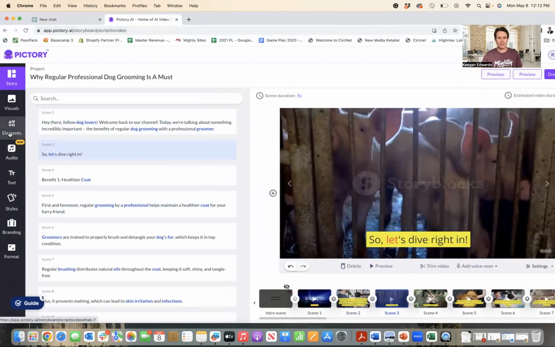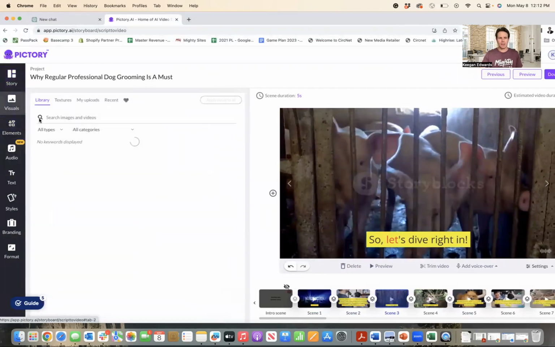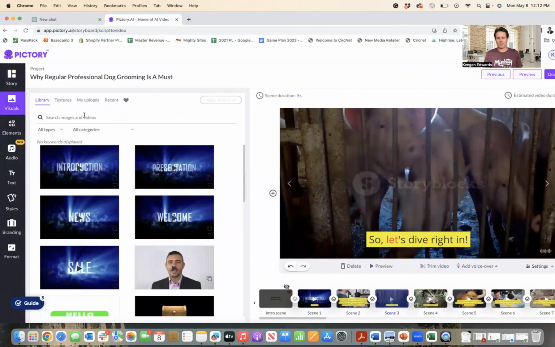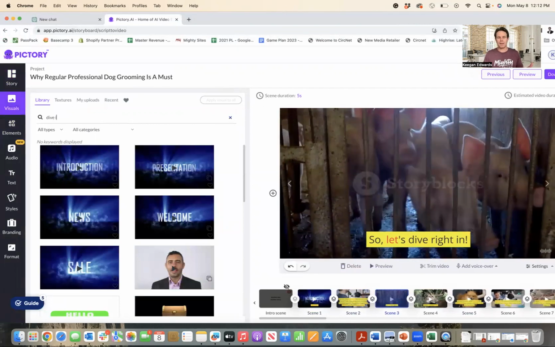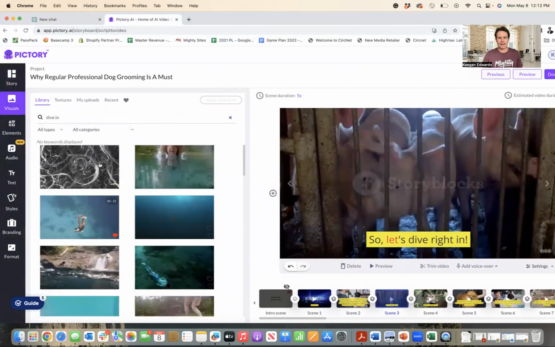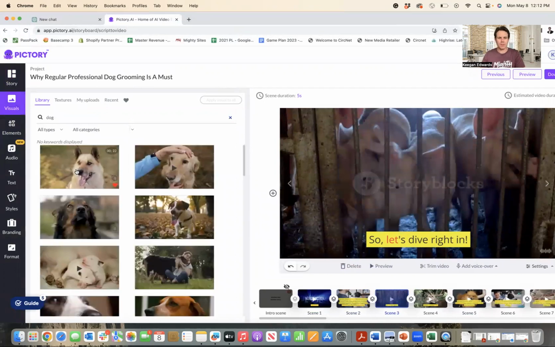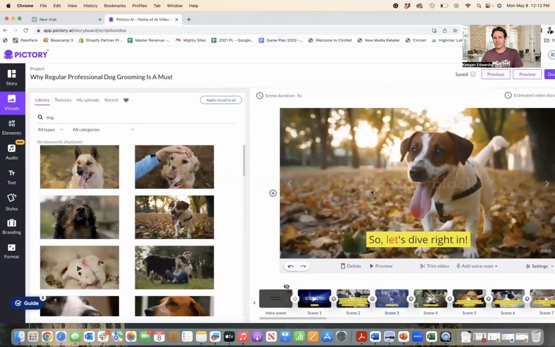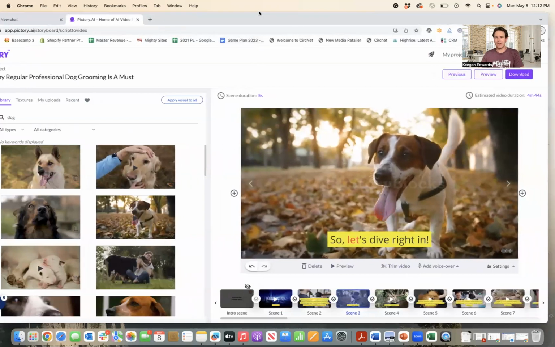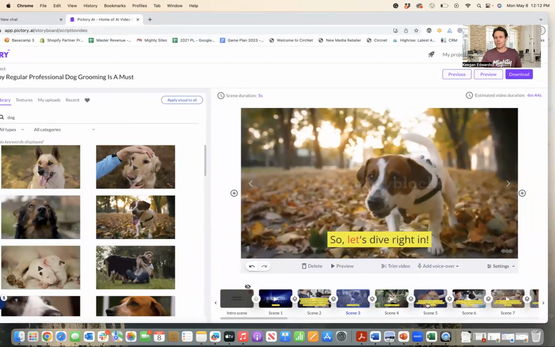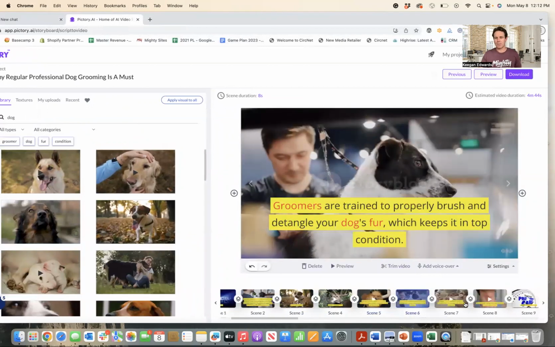So if I go back to this section, I can go over to the elements, to visuals, and now I can just search here from all these stock images and just say, dive in. Maybe I just want to play on the word with that, and I can get somebody diving, or I can go over here and just say, you know, dog, because this is a dog grooming video. And maybe we'll just use a dog like that. And I just click on it and it replaces it. So it's super easy to fix any of those where the AI, and again, the system's getting better and better, maybe just picked the wrong thing. But you can see most of these are pretty spot on.